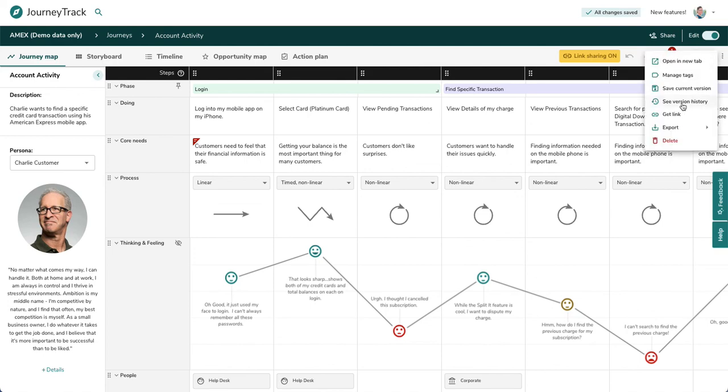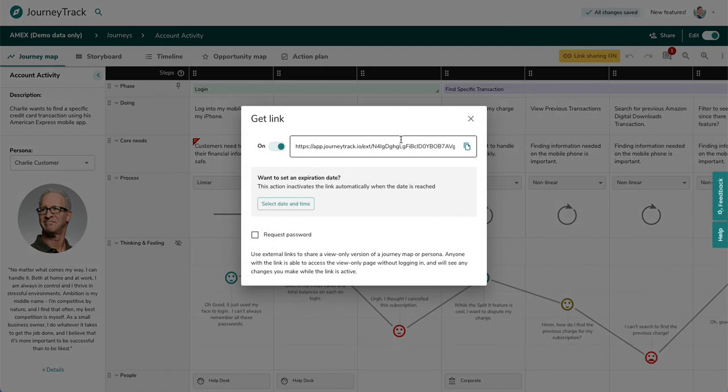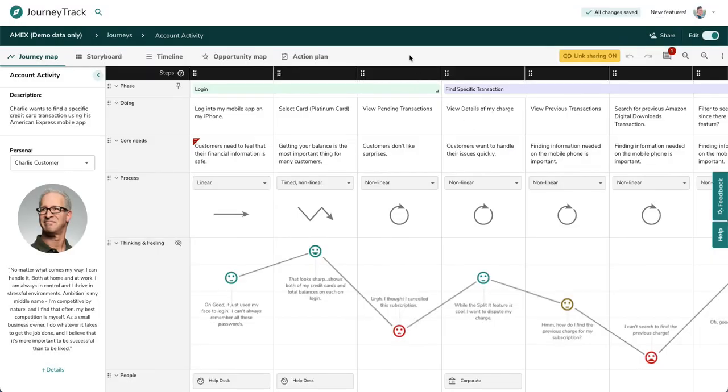An even easier way to share, if comments isn't as important to you, is with our link sharing. By generating a shareable link, anyone with the link can come in and see a view-only version of the journey map or persona or workshop that's been shared with them, and you can even set expiration dates or require passwords for access to those.